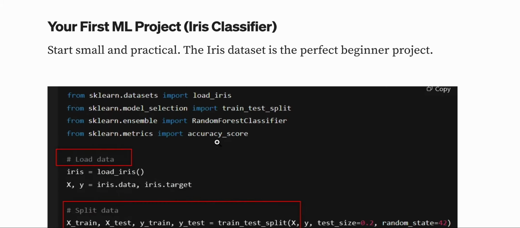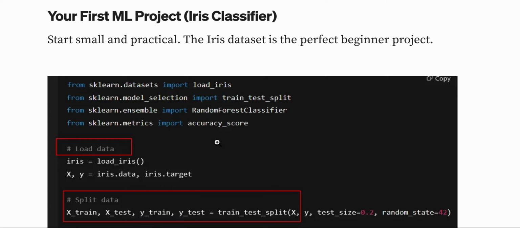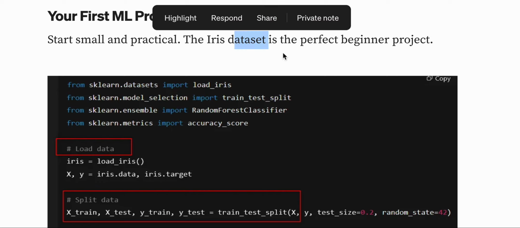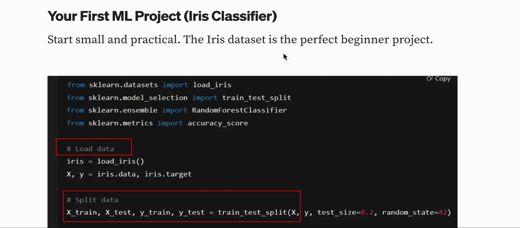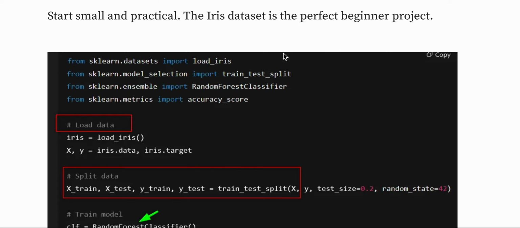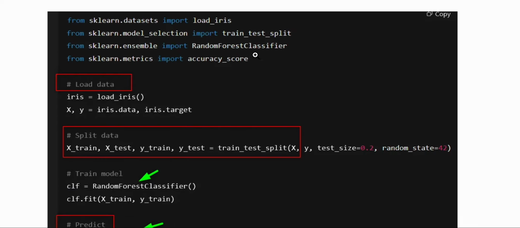Now, your first ML project, the iris classifier. How do we do that? We usually start small and practical. The iris dataset is a very public one. It's from UCI, and it's publicly available. So how do we do that? You import load iris and train test split, and you import random forest classifier and also the accuracy score.